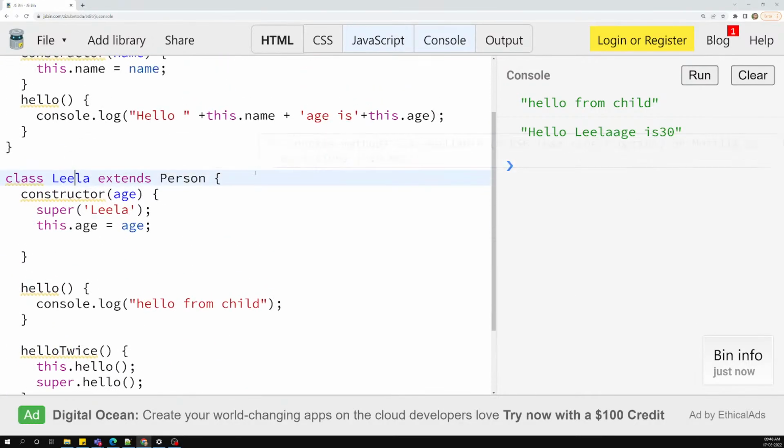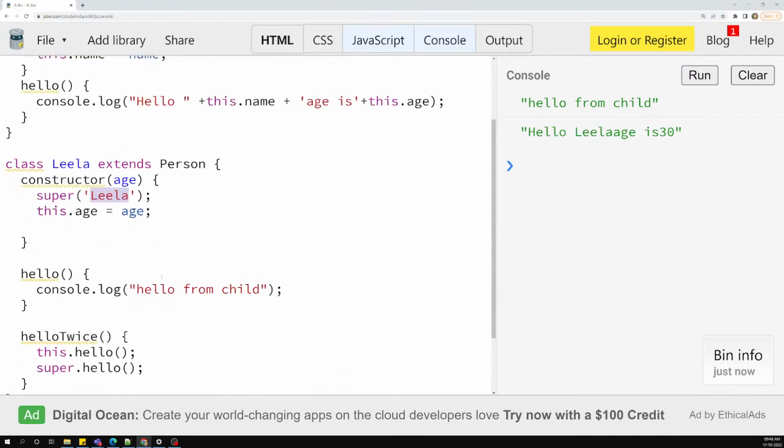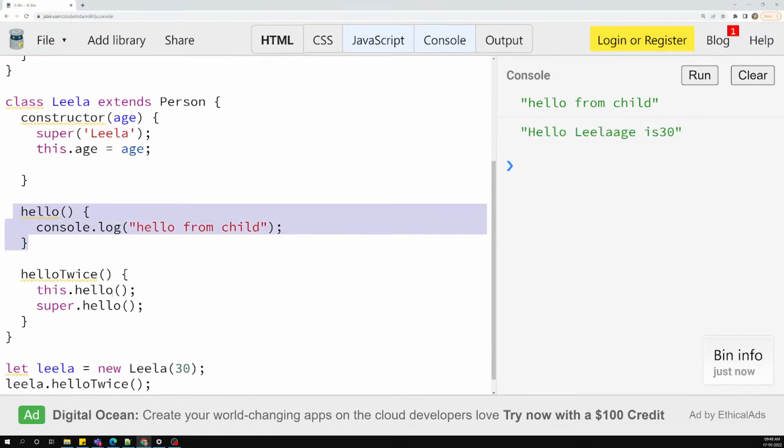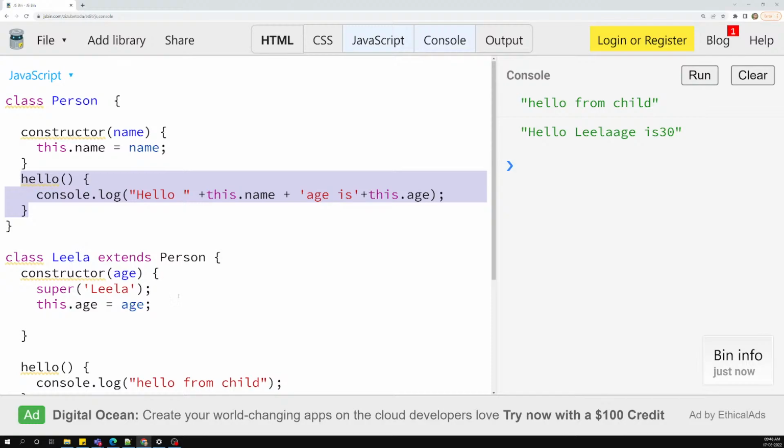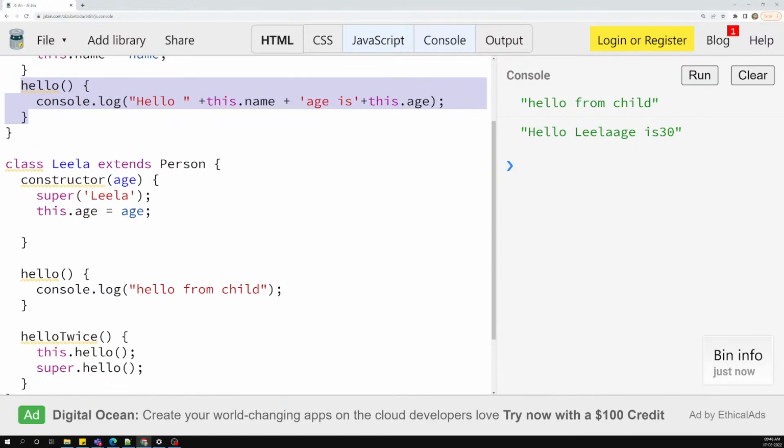So for extending the inheritance we will be using Leela extends Person, and this is a constructor. If you want to call the super constructor, base constructor or parent constructor, you need to use super, and you can pass the parameters for this one. And these are the methods. If you want to call the parent method, you need to use super.hello, or otherwise you can use this.hello. So this is all about classes and inheritance.